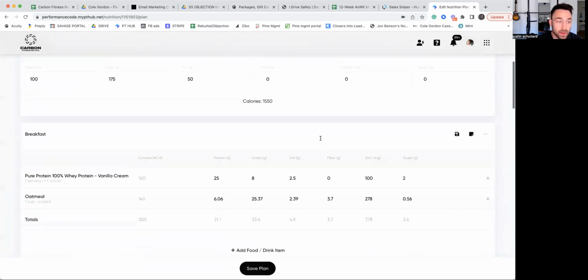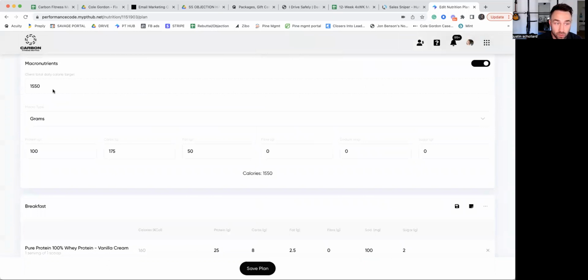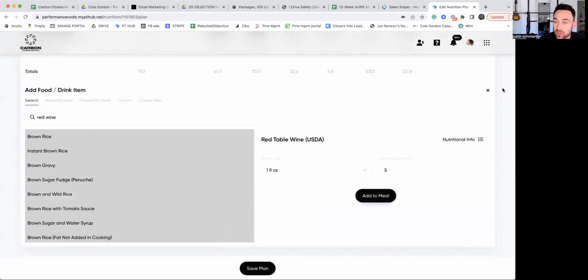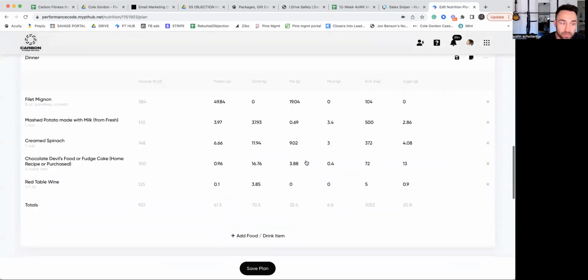All right, team, let's see where we're at here. Out of our total of 1550 calories, we are at 1559. My goodness, it's almost like I know what I'm doing here, right? Look at that. We've got 128 out of 100 grams of protein, so we've overshot it on protein, which is great. Our carbs, we're at 126 out of 175. And our fats are at 47 out of 50, right? We're crushing. So tell me that you couldn't live off of this diet plan, right?